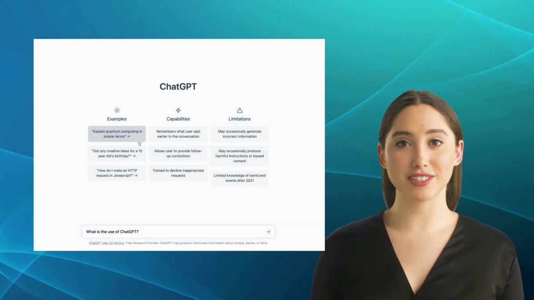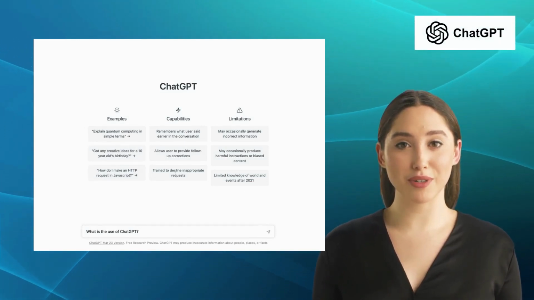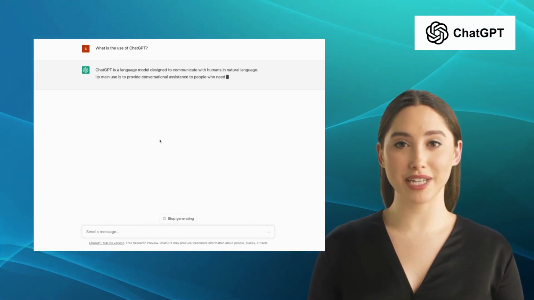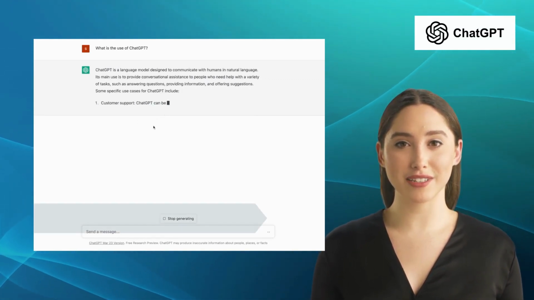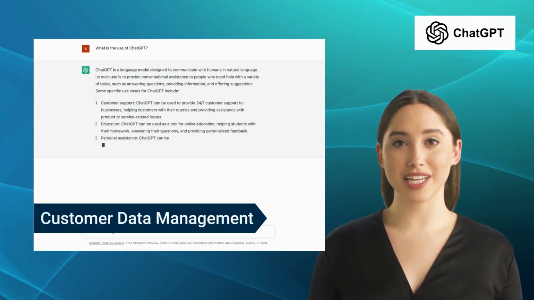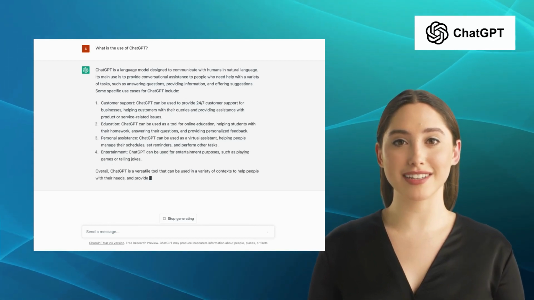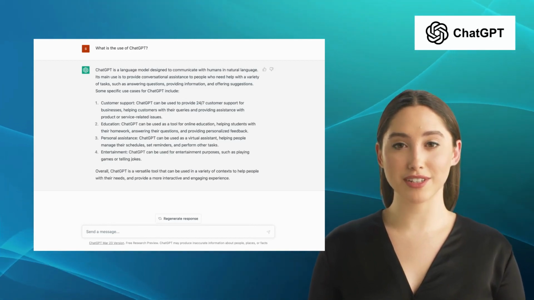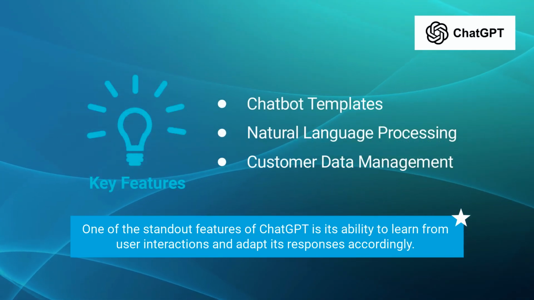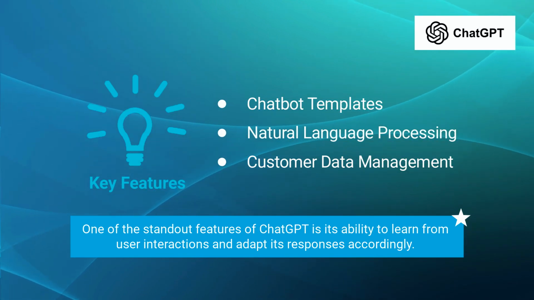Fourth alternative is ChatGPT. ChatGPT is an advanced chatbot powered by AI that has been trained using the latest natural language processing techniques. It offers features like chatbot templates, natural language processing, and customer data management. Its user-friendly interface makes it easy for businesses of all sizes to build and launch their chatbots. One of the standout features of ChatGPT is its ability to learn from user interactions and adapt its responses accordingly.